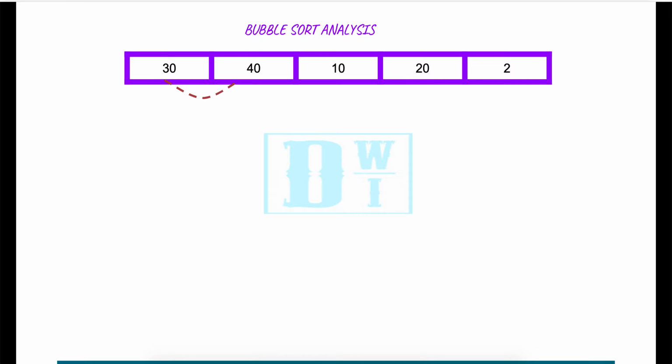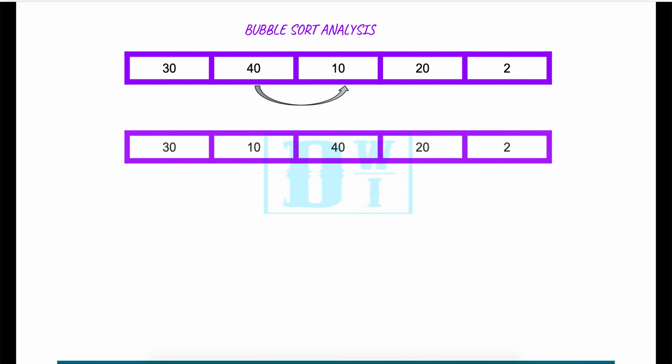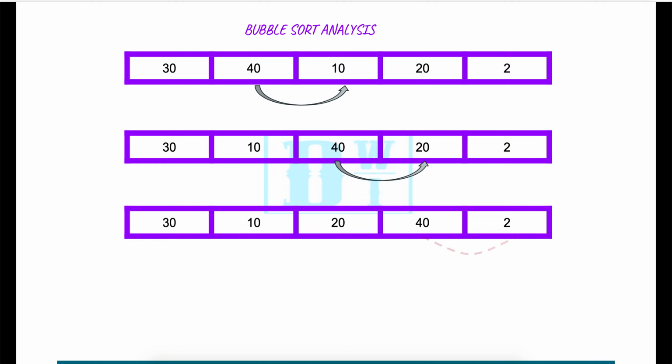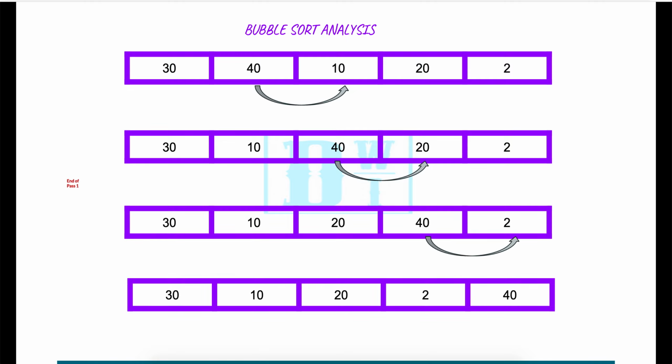In the first iteration, 30 will be compared to 40. Since 30 is lesser than 40, no swapping is required. Again 40 gets compared to 10. Since 10 is lesser than 40, both the elements get swapped. We will be having an array 30, 10, 40, 20 and 2. Again 40 is compared to 20. Both the elements get swapped. 40 is compared to 2. And at the end of pass 1, we will be having an array 30, 10, 20, 2 and 40.